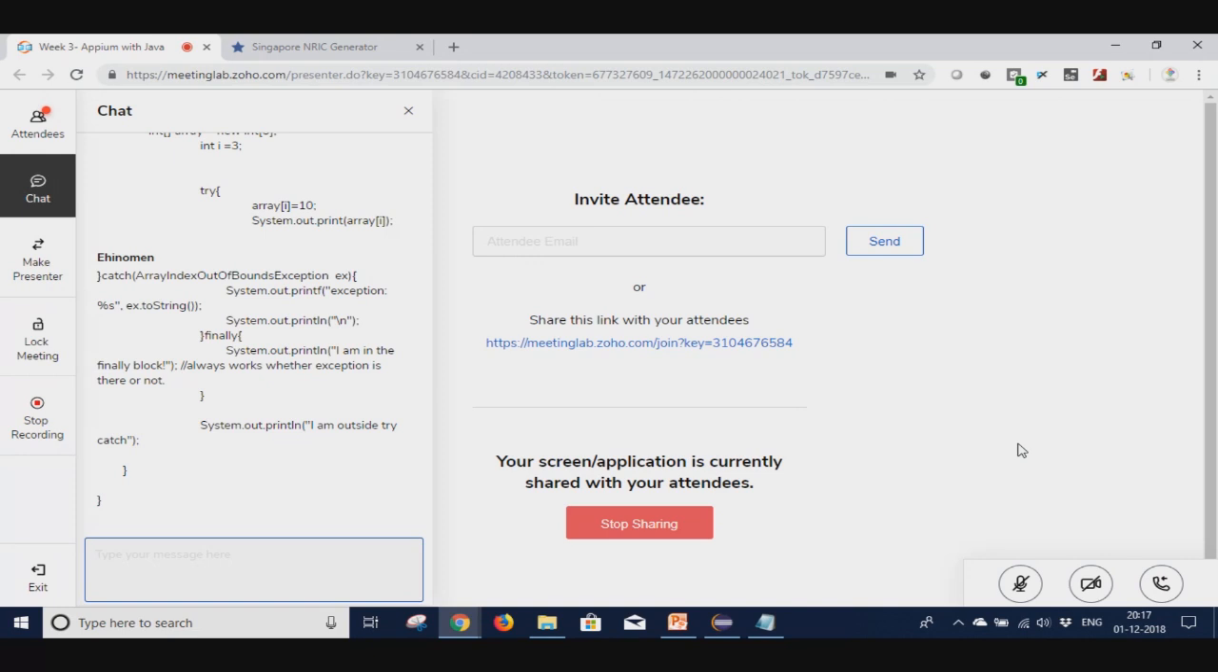Fine work, guys. Both of you have shared it correctly. So you have understood where and how we use the try-catch block.